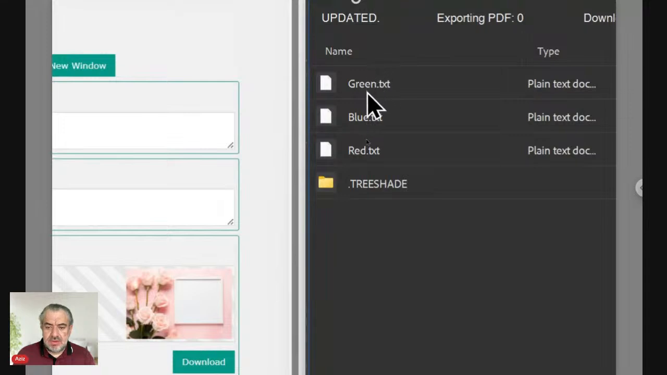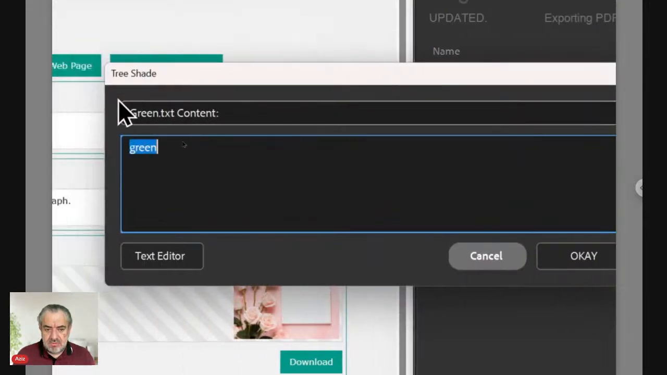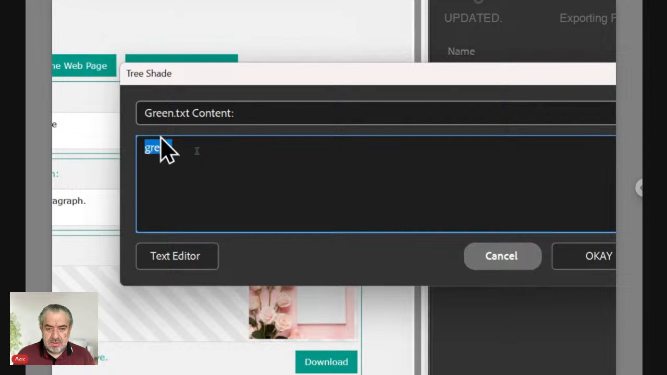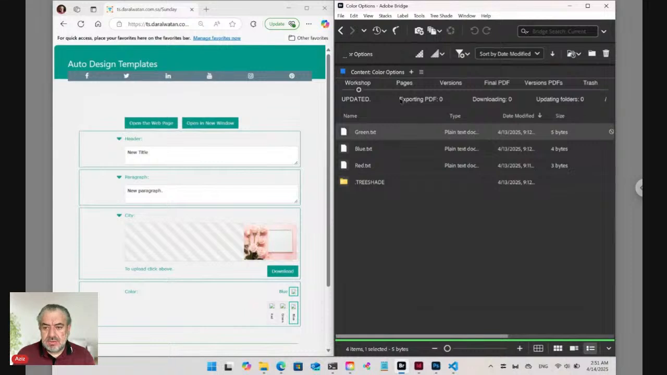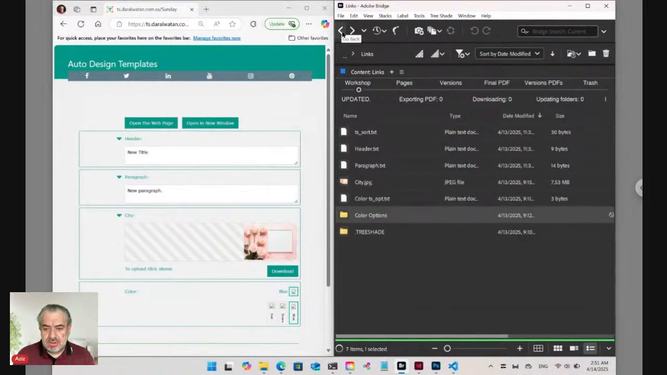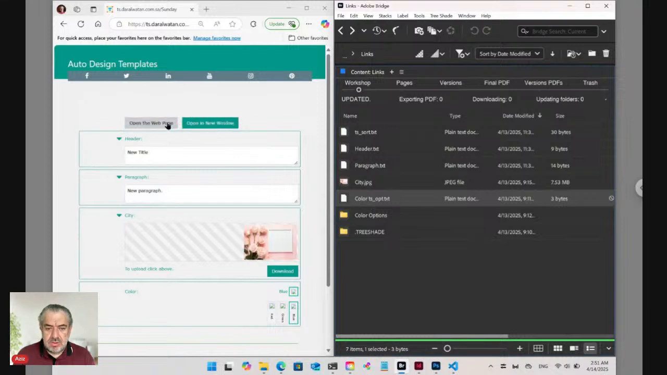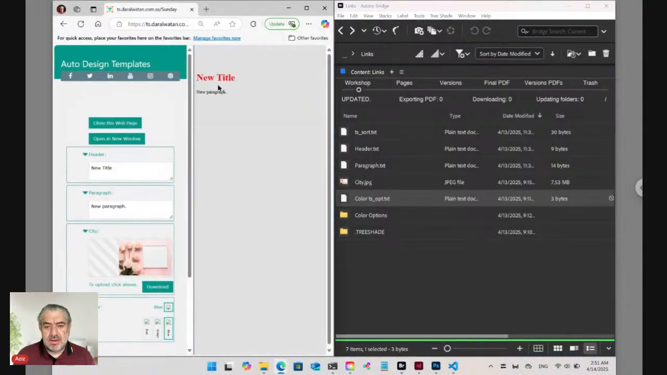Here I have 3 colors and the content of every text file matches the file name, here green, and the file name green. I used this option, this field, to color the title here. So the title here is now red.